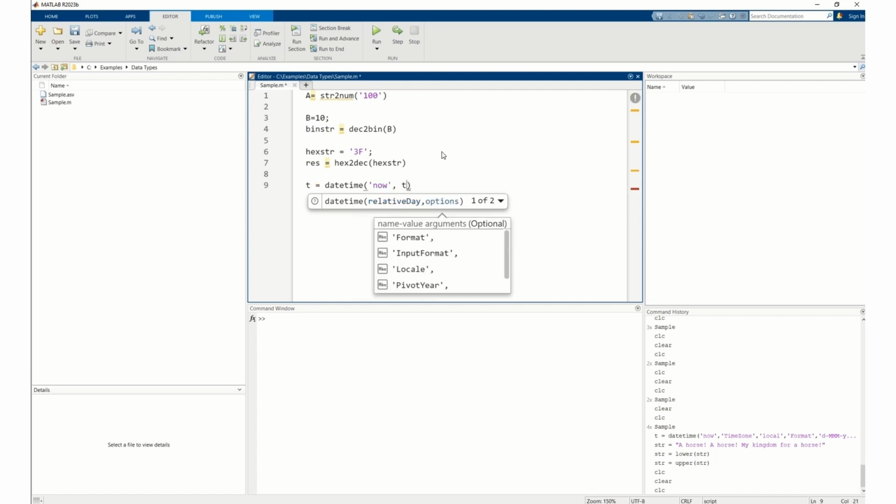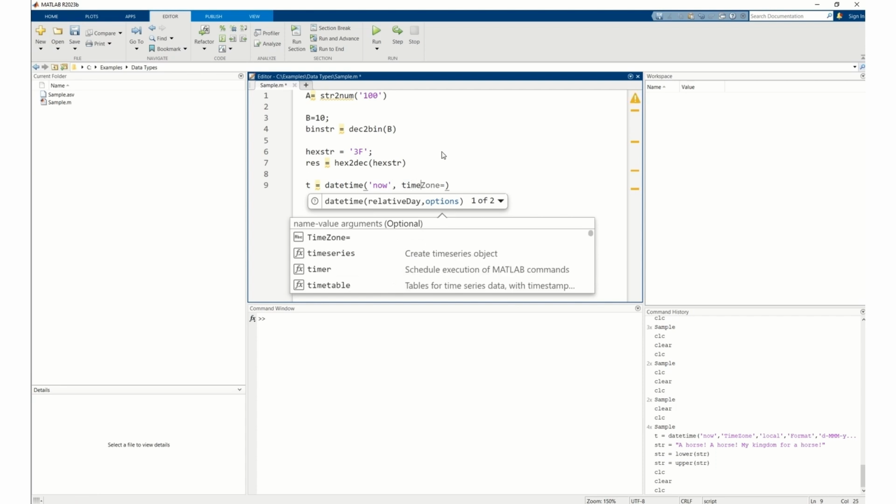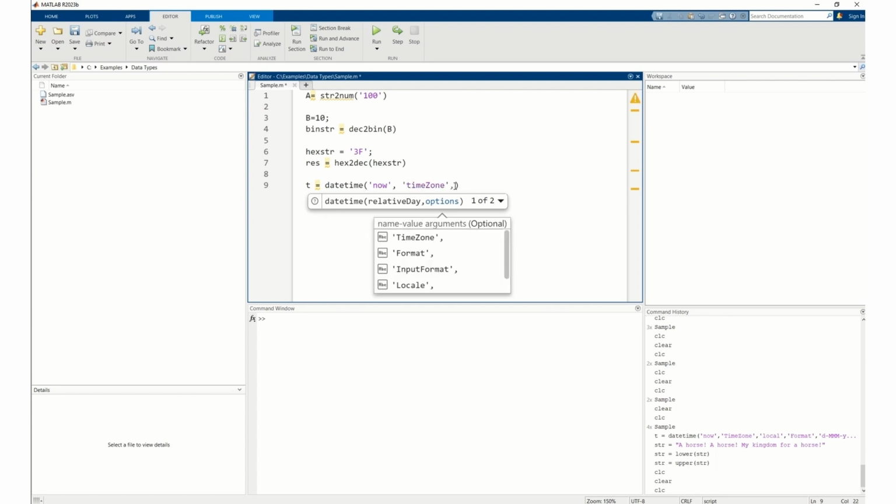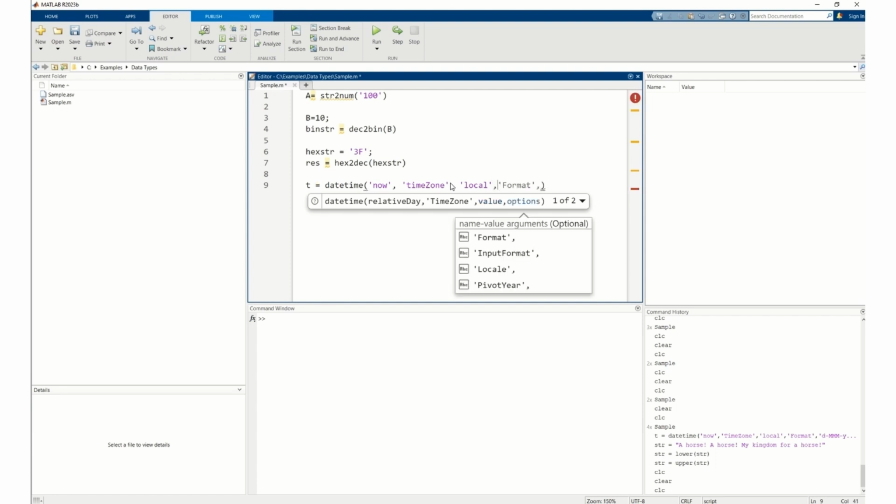Then I want to use the time zone as well. Okay. Then I need to use the single quote here, comma. Okay, comma. Then I want to see the local time here. Then I want to close this. Then I want to use the format.